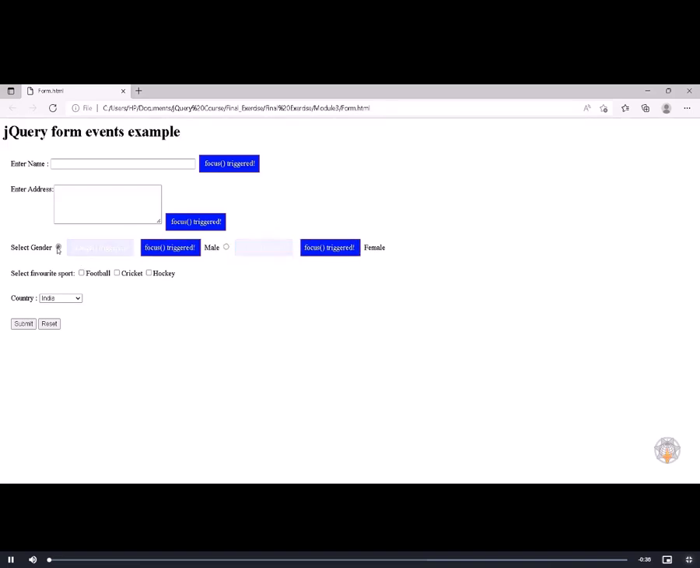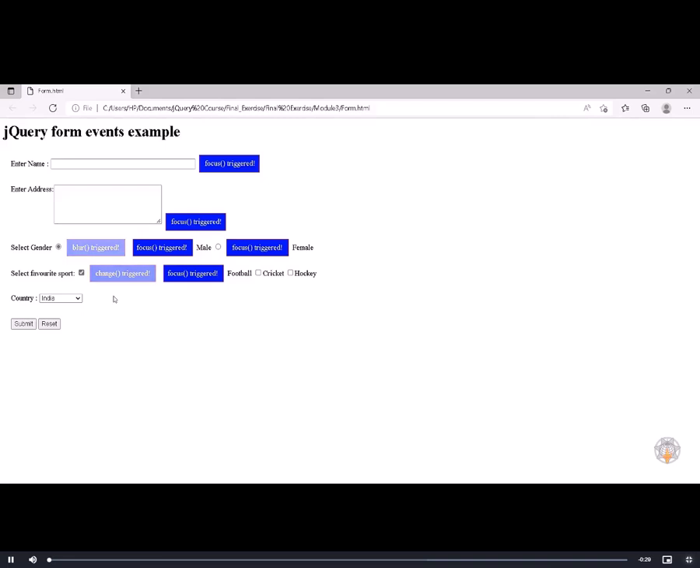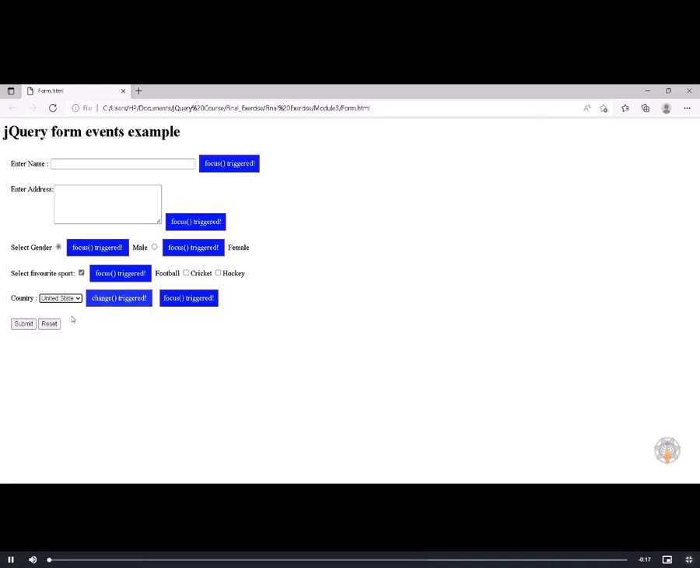Also, the change event is triggered. Similarly, for the checkboxes, the change and the focus is triggered. For the drop-down list, the focus is triggered and the change is triggered when the value is changed. When the user clicks on the submit button, the focus is triggered on the submit button and an alert is generated which says the form is submitted.